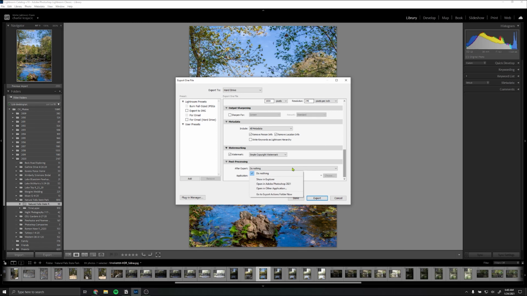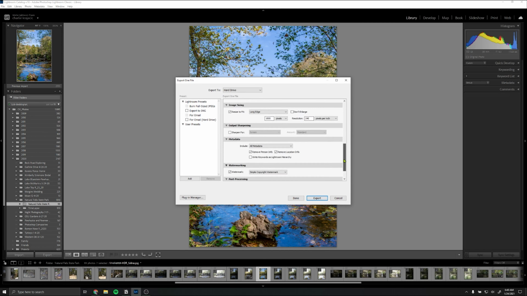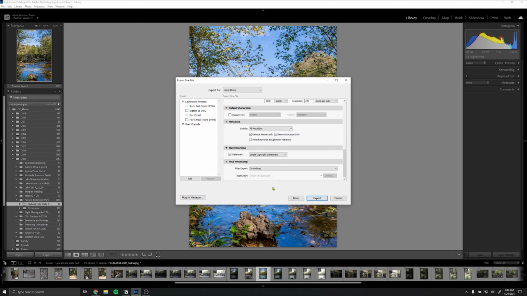Post-processing, you can decide to open them up in Photoshop. You can put them in Show in Explorer, or put them in another application. So this is where, if you were exporting out those PSDs or maybe even those RAW files, you could say when it's done exporting, go ahead and open those up in Photoshop because I want to do some more edits. You could do that. That's not part of my workflow, but it is an option there.